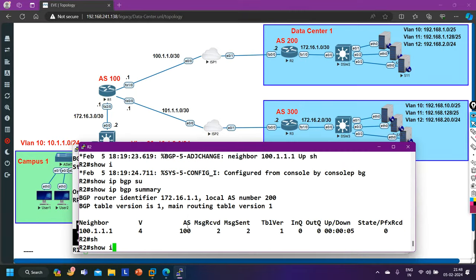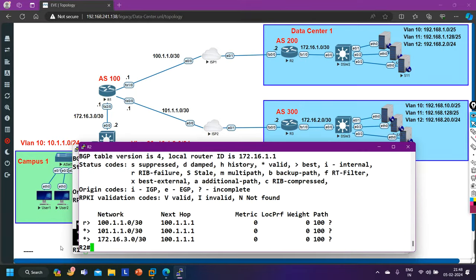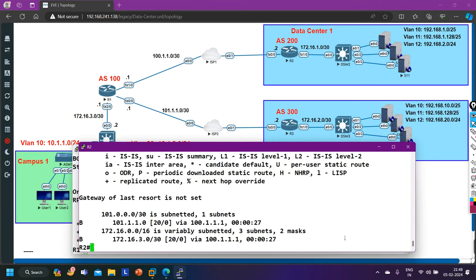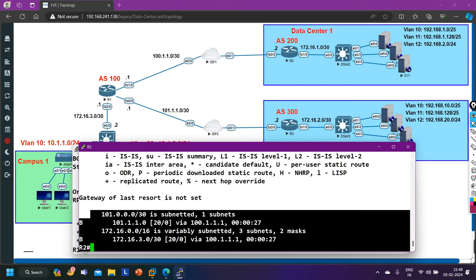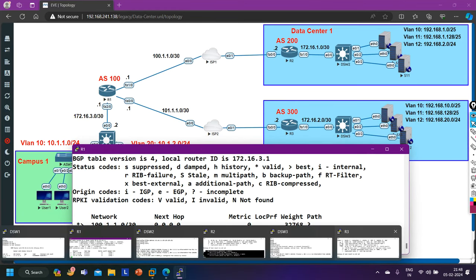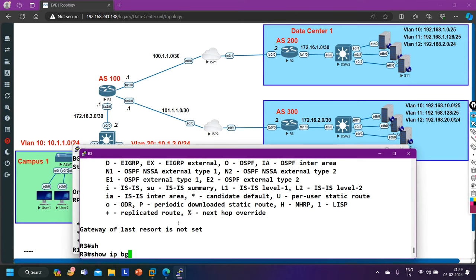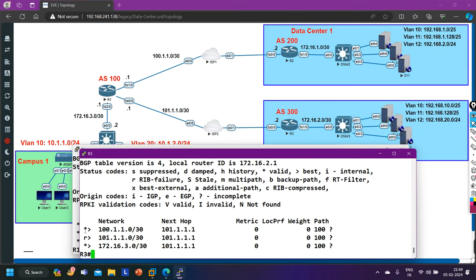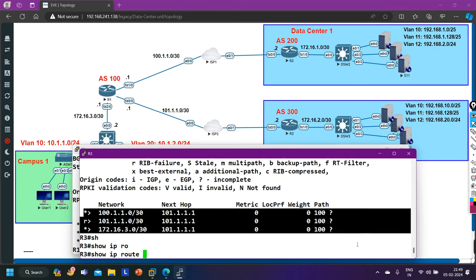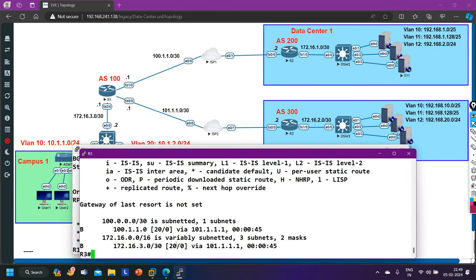So let me take you to R2, and here also I'm going to run the show IP BGP command. You can see this router is receiving all these prefixes from router number 1. And show IP route BGP, it has learned these two prefixes through BGP. In the same way on router number 3, show IP BGP. Yes, you can see this router is also receiving all prefixes from router number 1, and show IP route BGP, it has installed these two prefixes in its BGP table. This was just for verification.